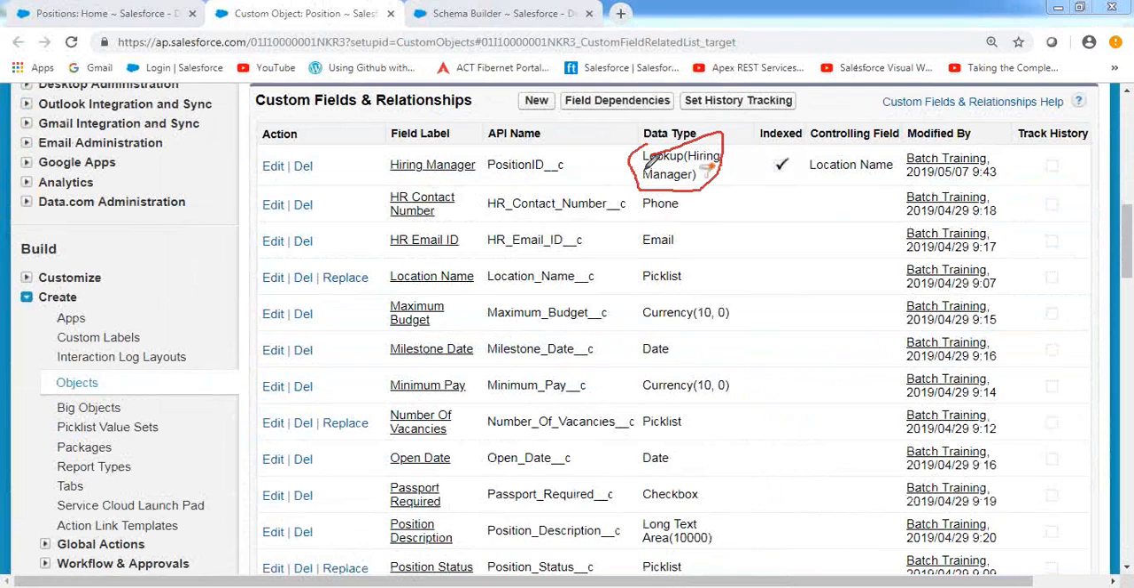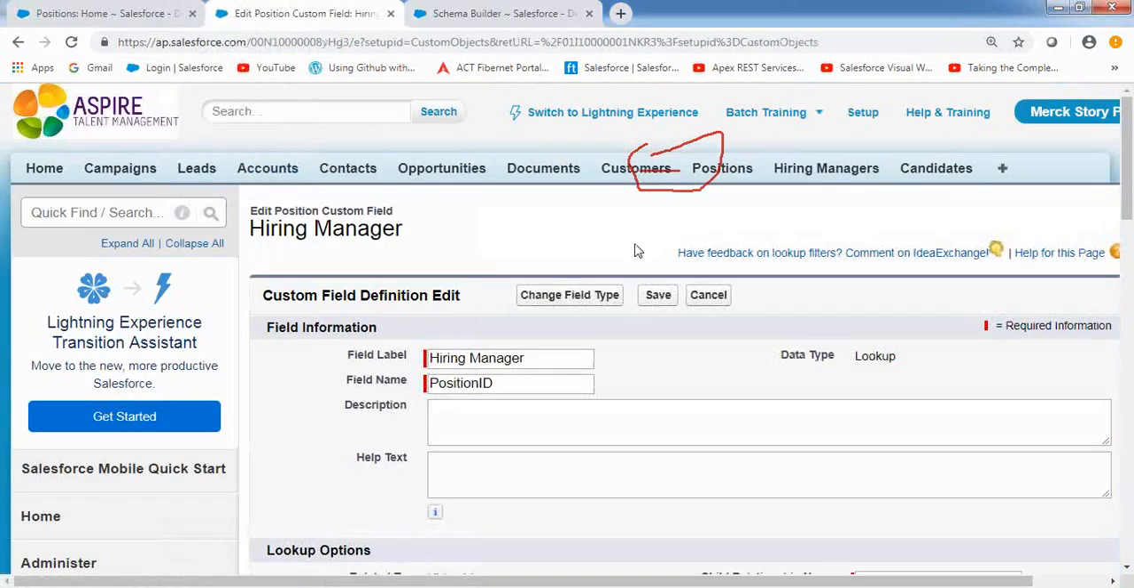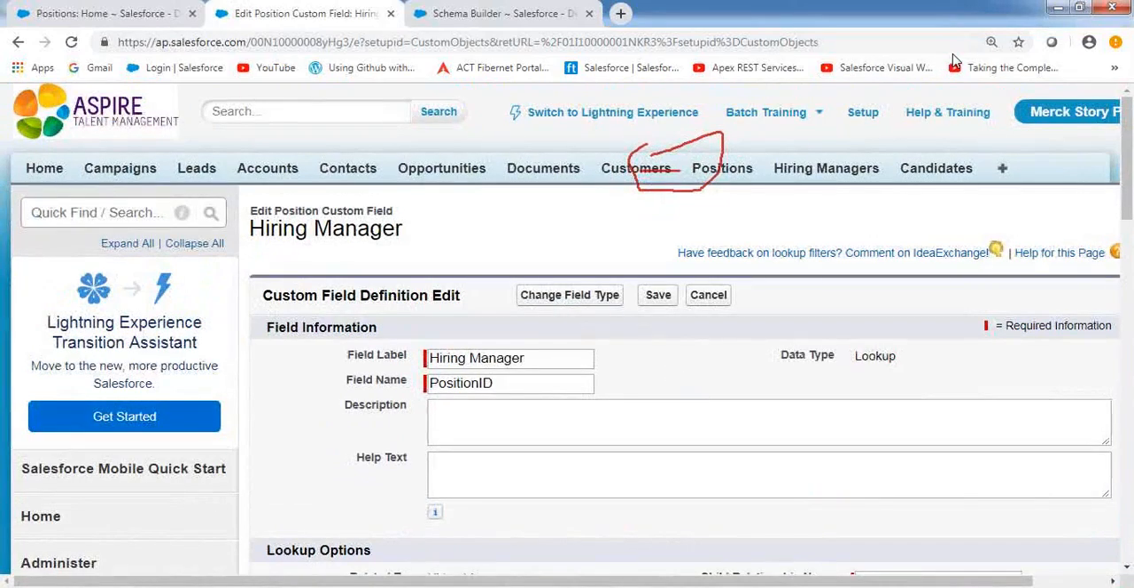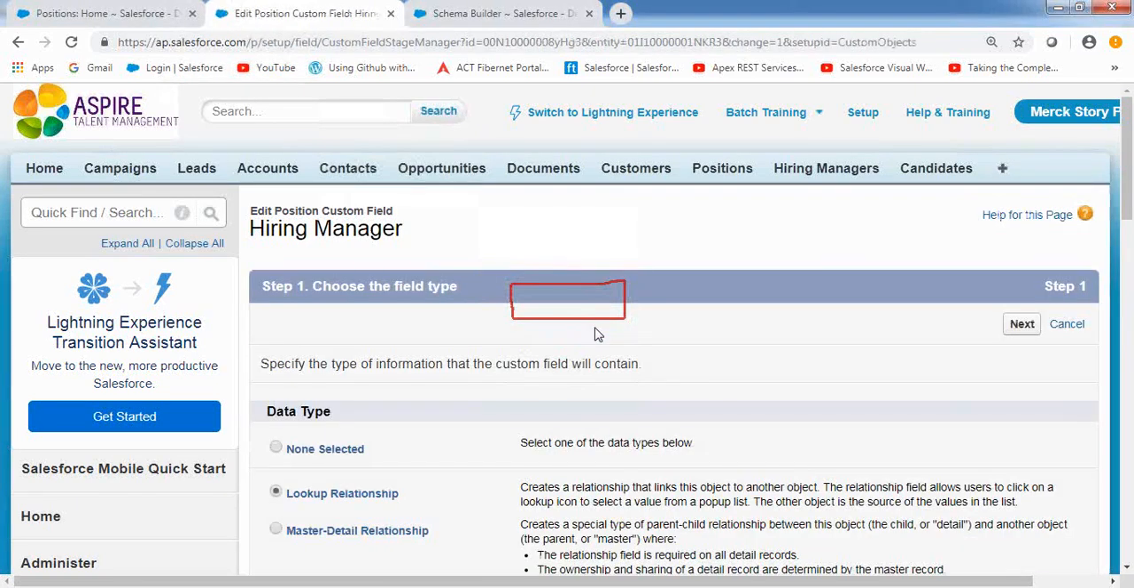Now currently this has the lookup relationship, and I want to change it to master detail. So click on the edit link. When you go to that edit link, you will have an option called the change field type button, which changes the data type of that field. Click on change field type.